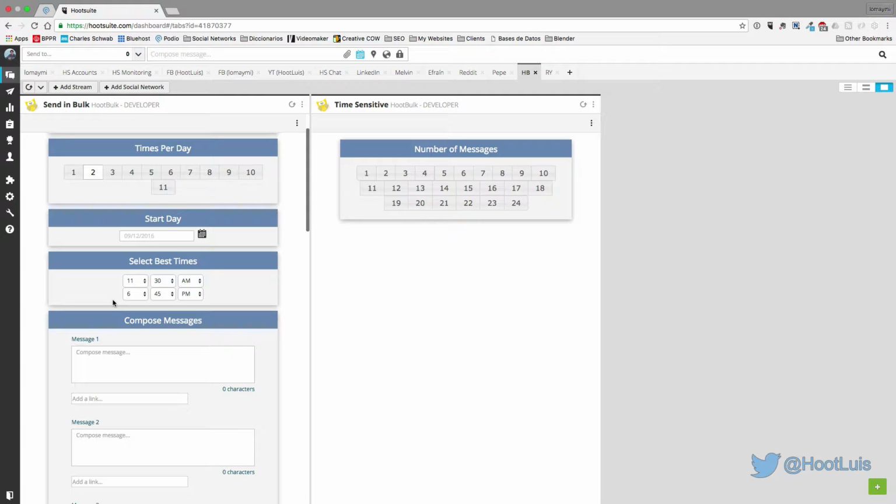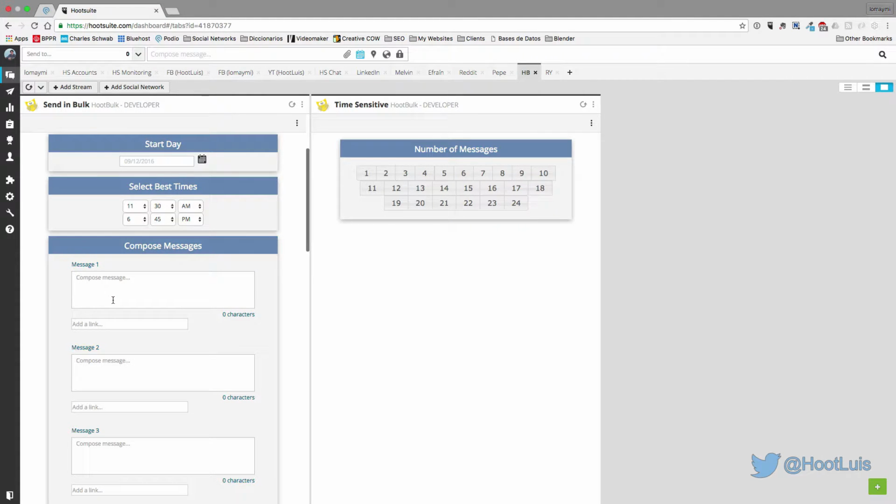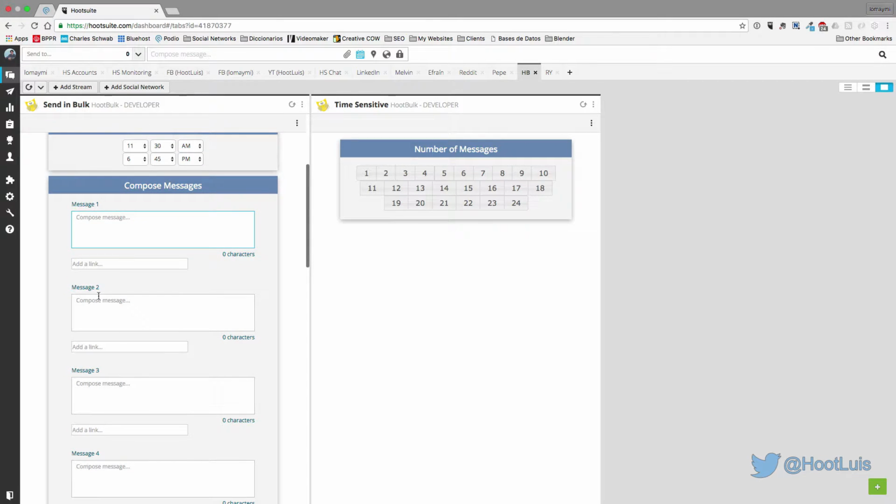Now that we've set up our days, it's time to start writing the messages. To write a message, go to each compose message box and type your message. Please note that HootBulk doesn't currently allow to attach images directly. That's why we organize them in folders earlier. What I recommend for you is that you add a comment with the name of the picture as so.